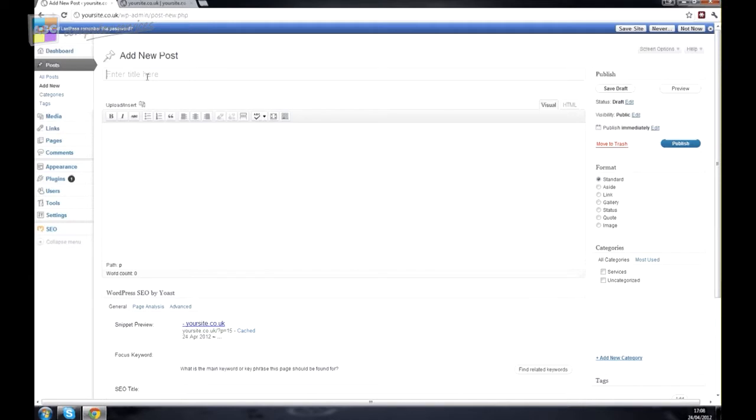So let's go for a title, something like West Midlands UPVC Conservatory supplier, and add that. Okay. When we come down to the main window, so that's the title input up there, you'll notice that this little line appears here. This is the permalink. If we click edit, we can see that this is the final address of where your post is going to reside within your site.